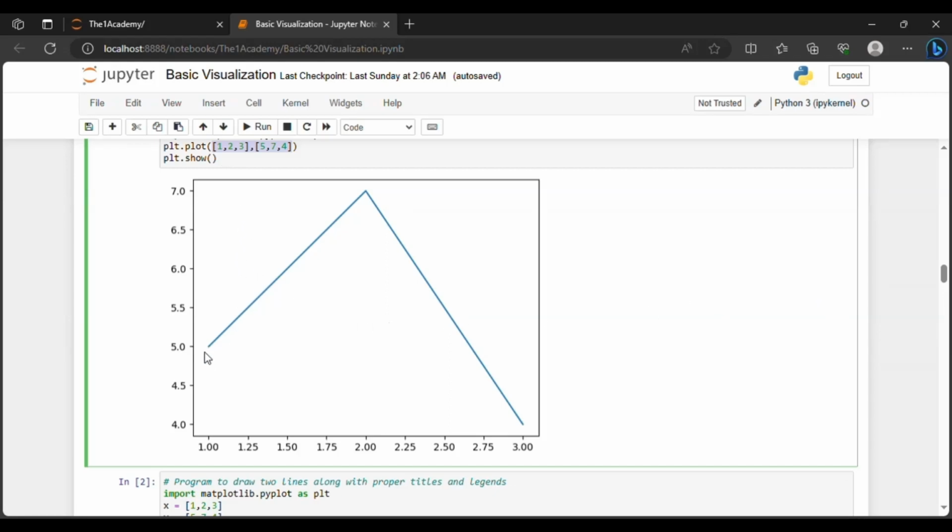If you see the x-axis, it starts from 1, 1.25, 1.5 up to 3, and in the y-axis it starts from 4, 5, 7. Then plt.show matches the values one-to-one: 1 with 5, 2 with 7 and 3 with 4.